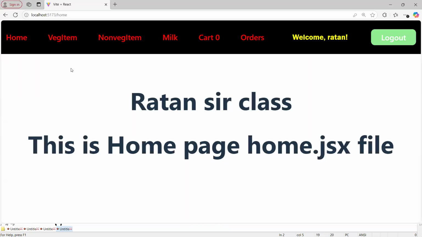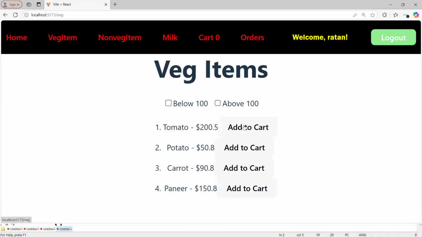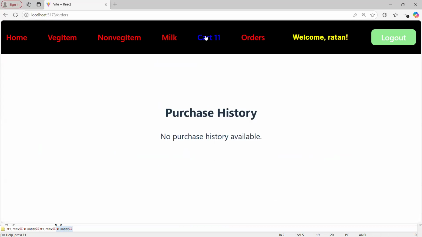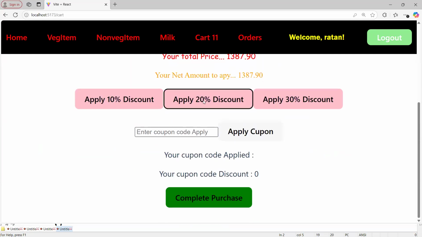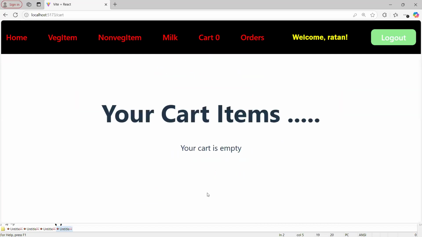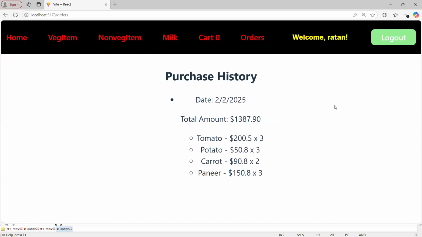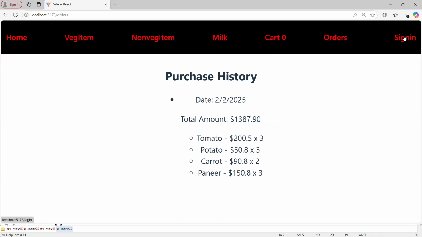Just go to the browser, then you can see the web items. The cart is increasing here, right? Exactly. That is the data. Click on Orders. No orders. You need to click on Complete Purchase. Once you click on Complete Purchase, we get orders, right? Then click on the Log out button. Sign in.